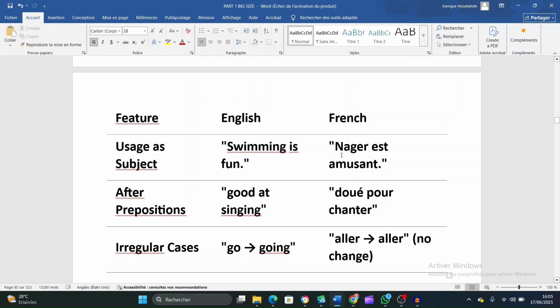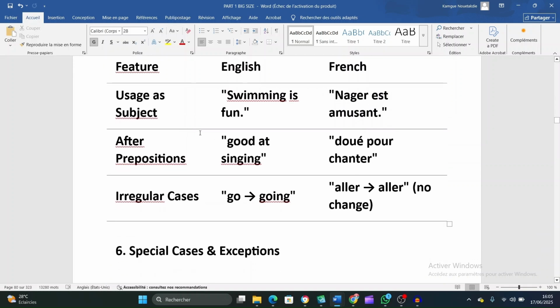Nager est amusant. And also, after prepositions, we usually have the gerund in English. For example, good at singing. We have singing, ing, because we have a preposition. What about French? Doué pour chanter. We also have the preposition here, pour, but we have to keep the verb in the infinitive form in the French language. Doué pour chanter.